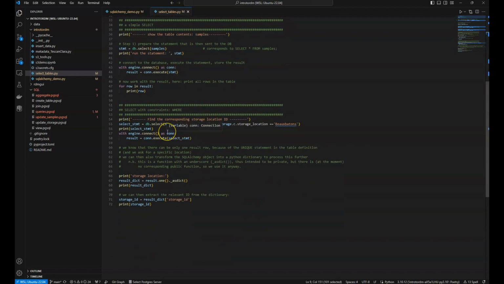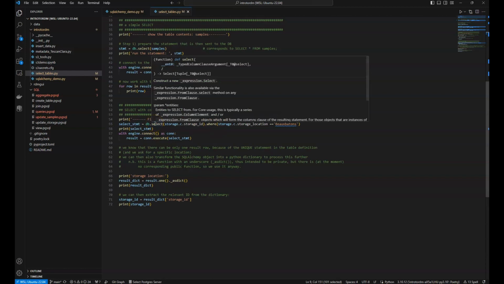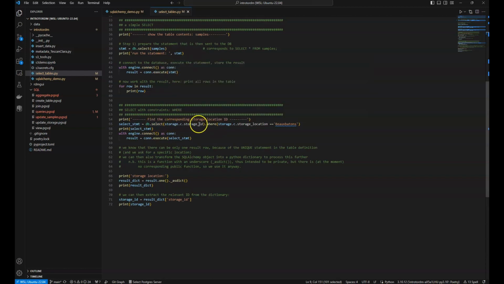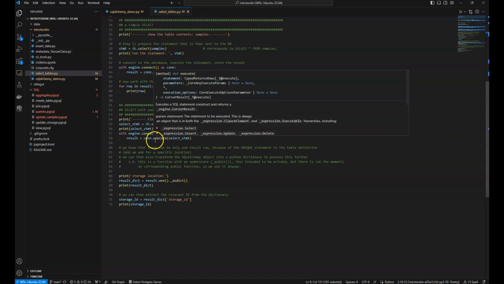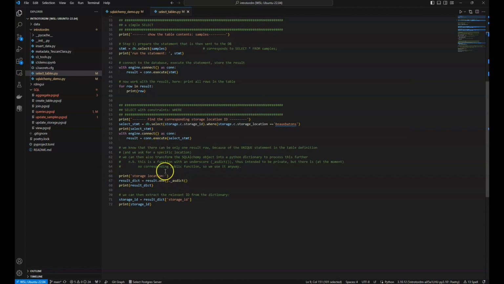You can also have more complex statements, for example with a where statement. Here we use a syntax where we use the dot and then append the constraint that we want to add. Again, we first prepare our statement, use a select from the storage, the table in this case. And now we add the where clause to specify any constraint that we have. We connect to the database again, execute the statement, and now we get the output back.